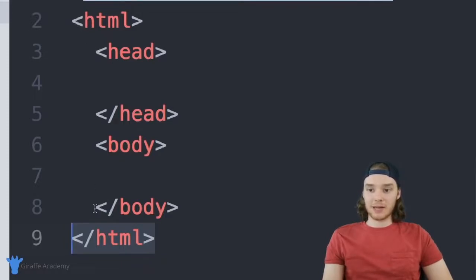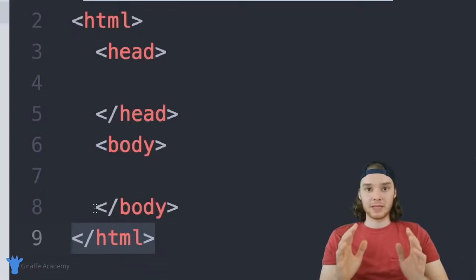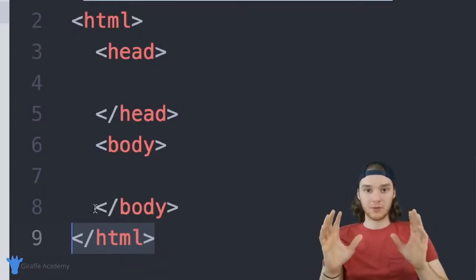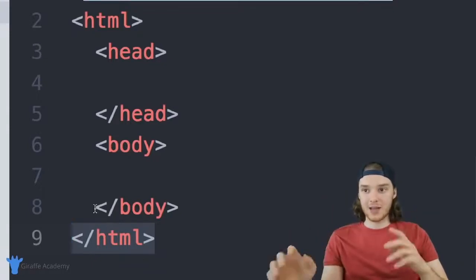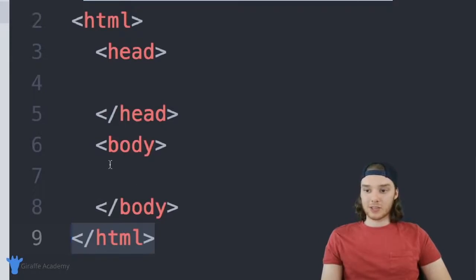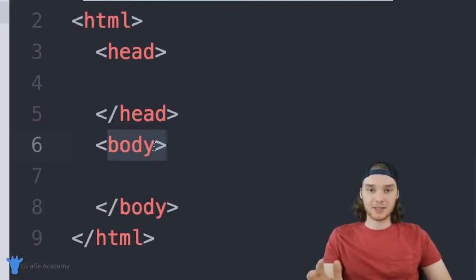Same thing with the body, I'm indenting it. And that will basically visually help you to decipher the relationships between the tags. And we can actually define the relationships with these tags. One of the most common ways to do that is with family terminology. So we would refer to this HTML tag up here as the parent of this head tag and this body tag. So the body tag is the child of the HTML tag because it's inside of it.